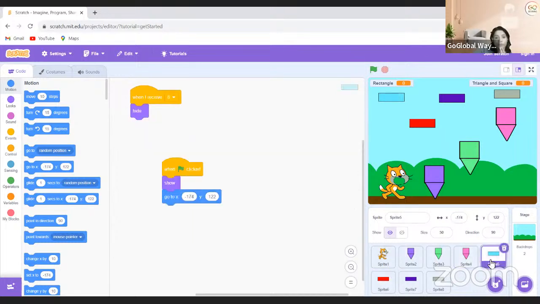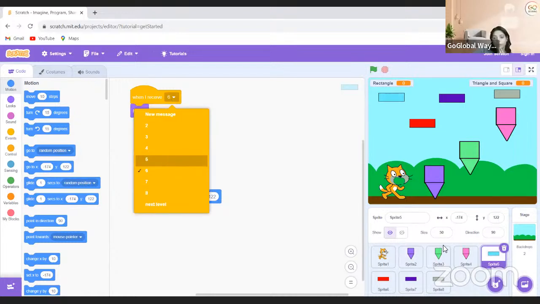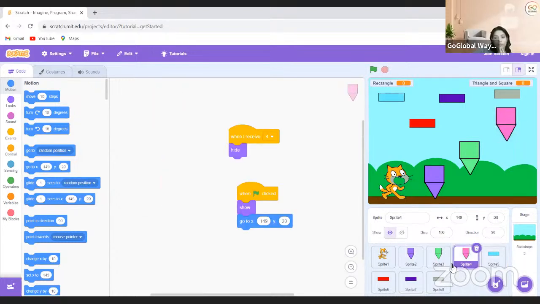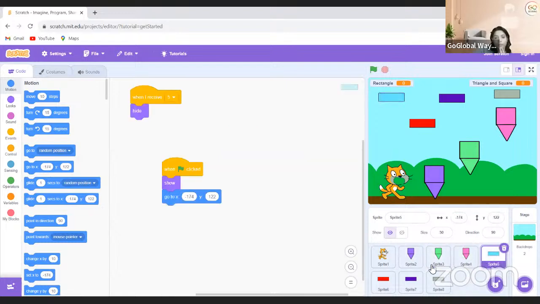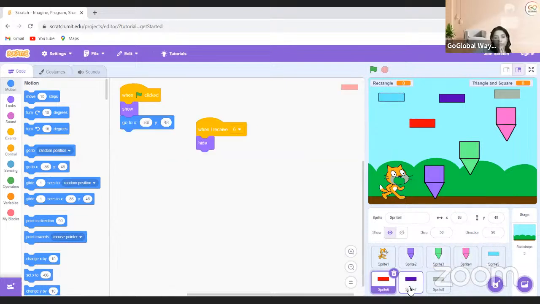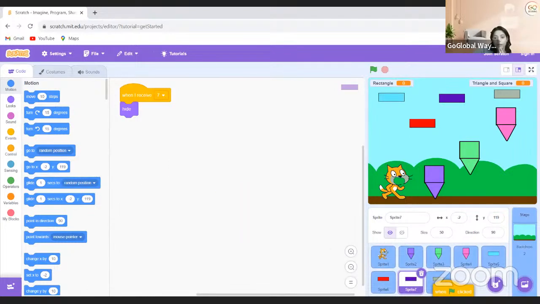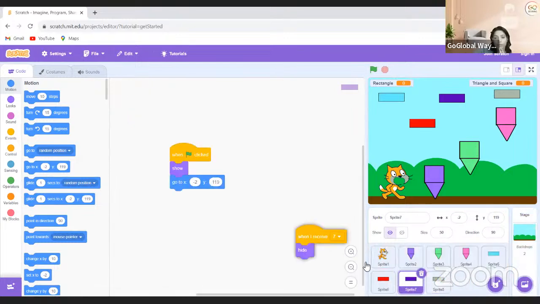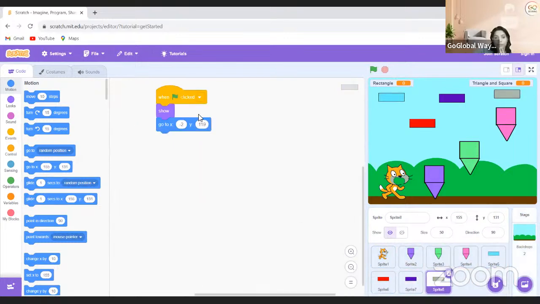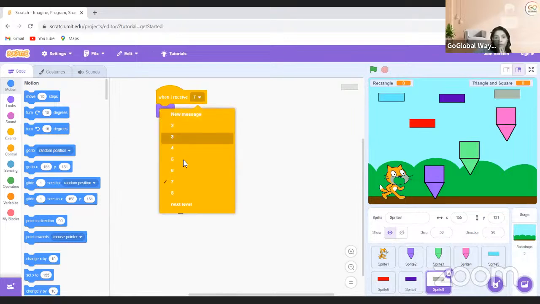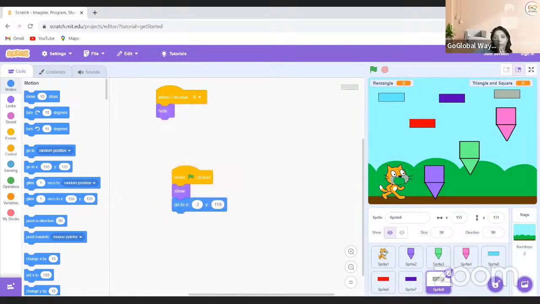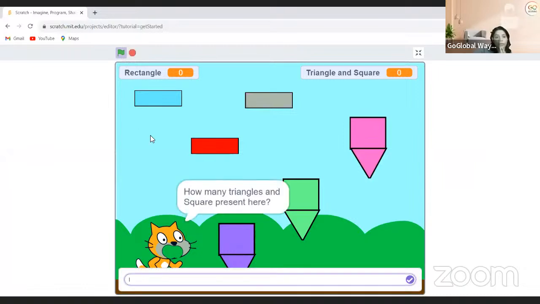Let me check for this one also. This is for 5. This is 4, this is 3. So this is for 5, this is for 6, this is for 7. This is for 7. I'll just change the go to X and Y, and this is for 8. So I'm just changing it to 8. I hope now it works absolutely fine. Let me run this.